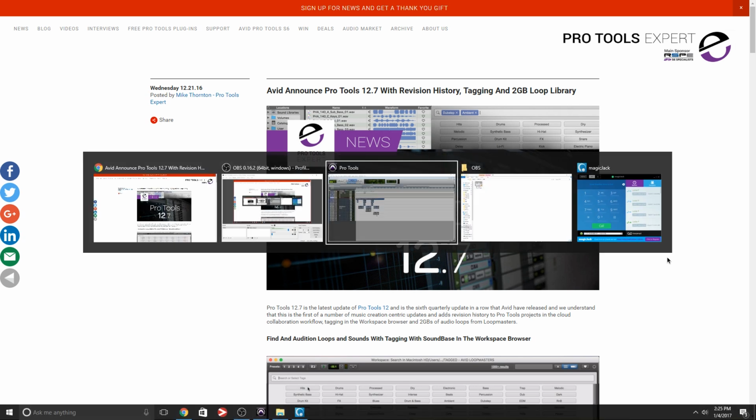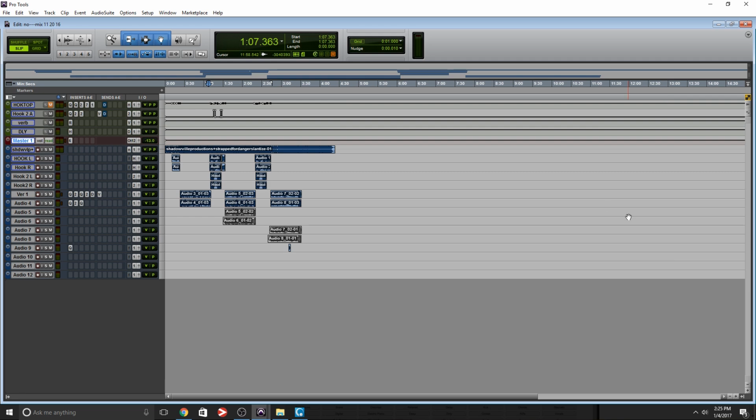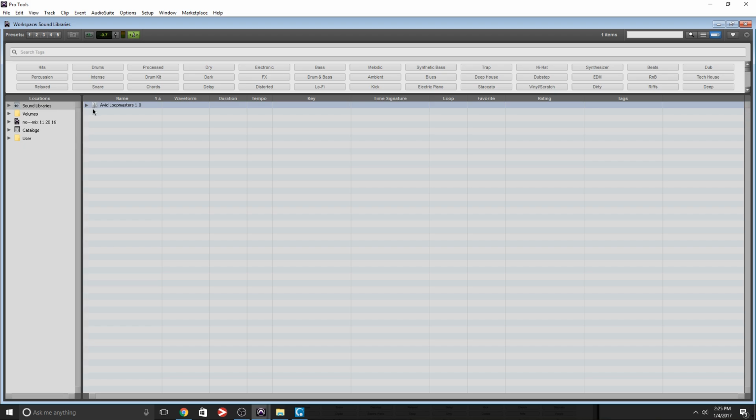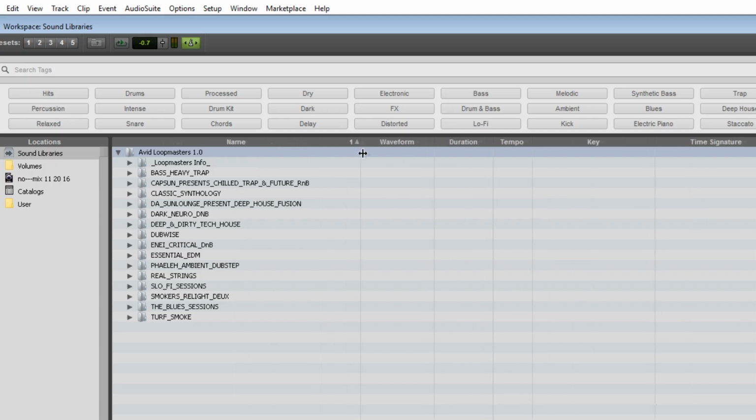So let's go ahead and open Pro Tools. And what I'm going to do is open the workspace sound libraries. And here we go. These are all the loops that are added into Pro Tools. You have to install this separately. It doesn't install with the Pro Tools installer.